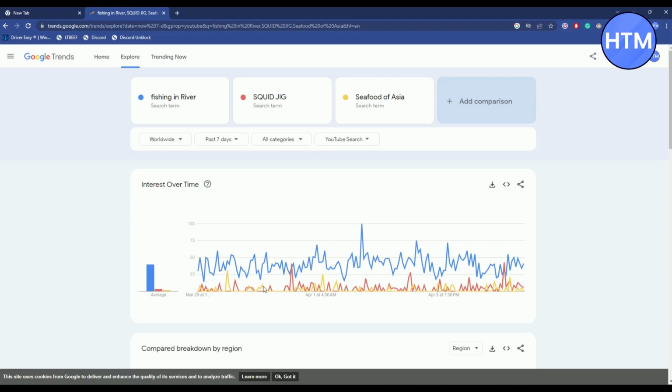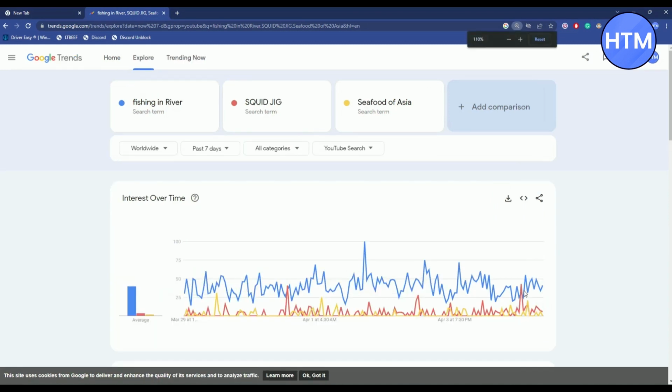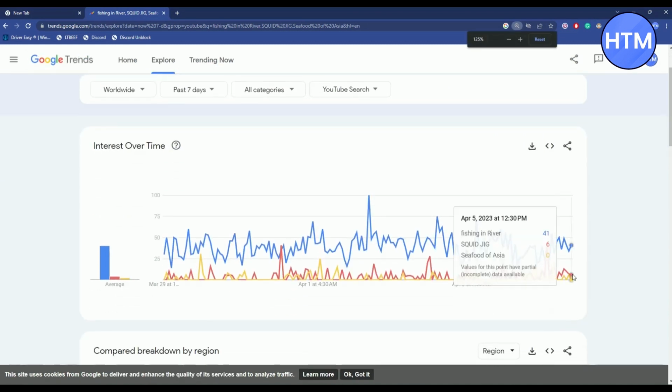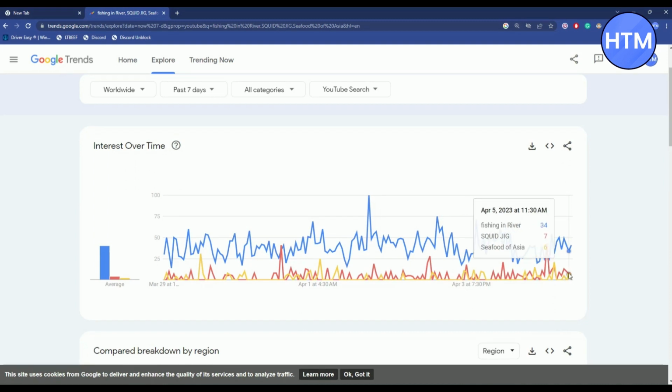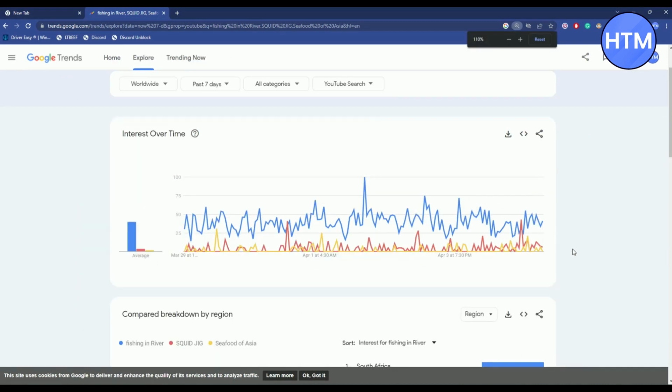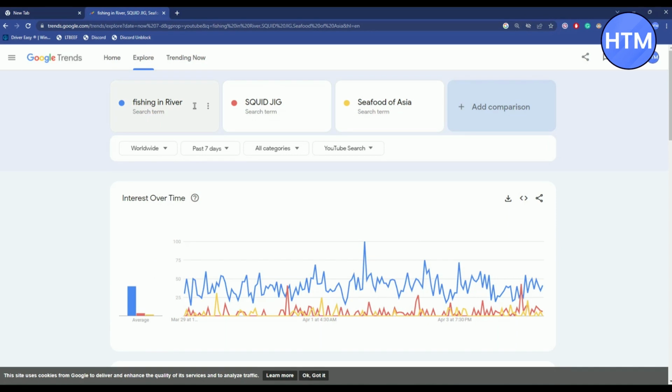So now as you can see, it has a much clearer view. Clearly the seafood of Asia topic is much higher than this particular topic over here. In some cases they overlap and in some cases they don't. But in the end, they're both dying out, as you can see right over here. But fishing in river, this particular search term is still pretty much going up. So you can make any videos regarding this topic, and that video should go viral in some time.